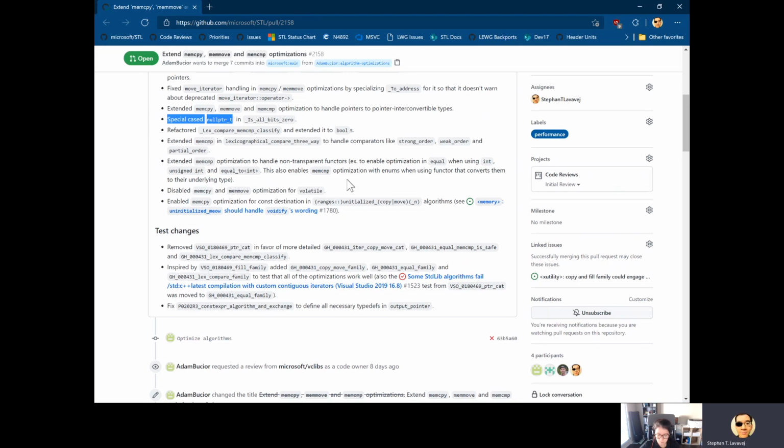This also enables memcomp optimization with enums when using a functor that converts them to their underlying type. Okay, interesting. Do we have such a functor in the standard library? We don't. But if there's a function object that emits that, we can detect what it emits. Okay, I think some of the range algorithms might do that. They've got projections.